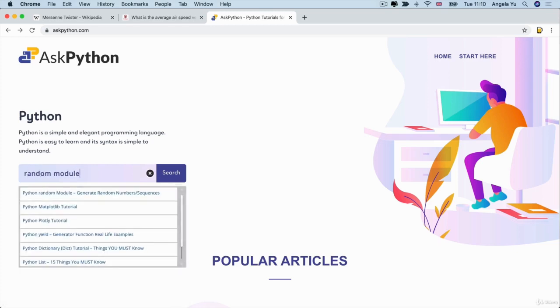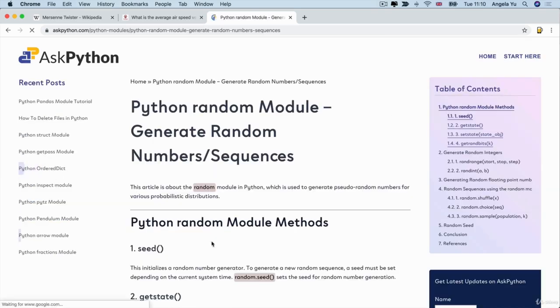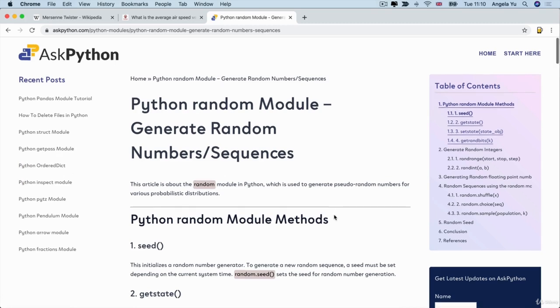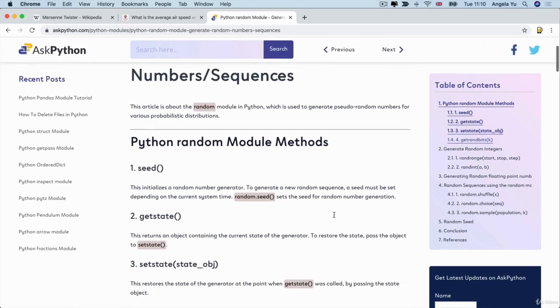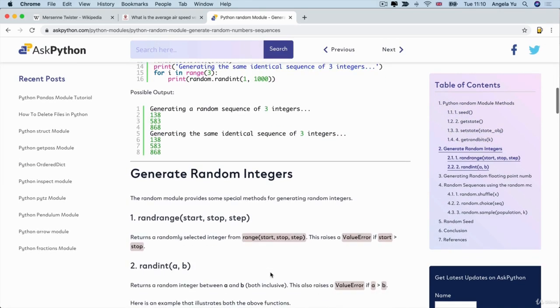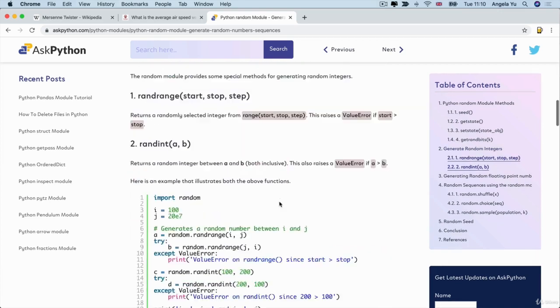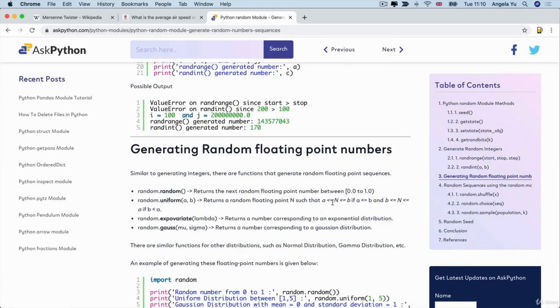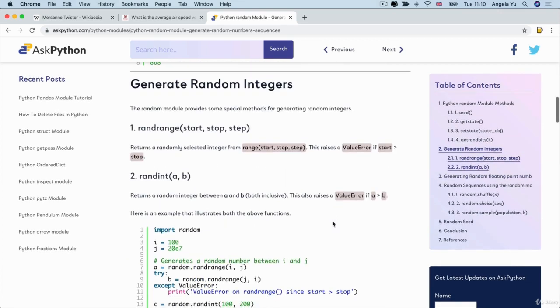So if you head over to askpython.com and search for the Python random module, then you'll be able to see the documentation for this random module. And you can see that it contains a whole bunch of functions that allow you to generate random integers, so random whole numbers, or random floating point numbers. So let's see how we can tap into this random module.